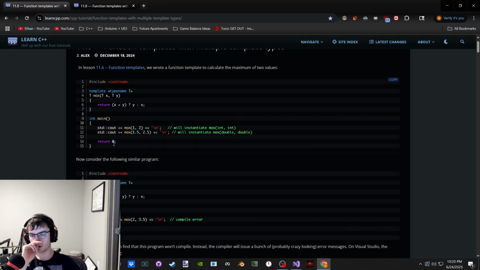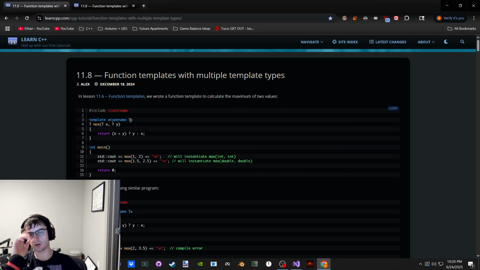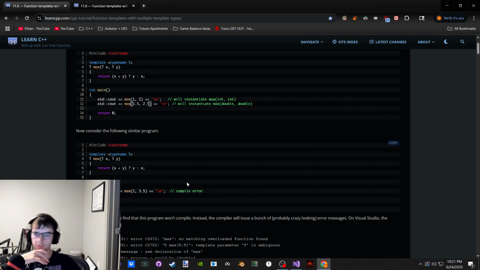Hold on. Well here, we only have one type. It's saying that this is a type of T, this is a type of T. But if we do a 1.5 and a 1, well, T is whatever. But which one is it? Oh, we don't know. We have two different types. Well, there's an error. Boom. Why? Oh, here we go. Ternary operator. Cool.